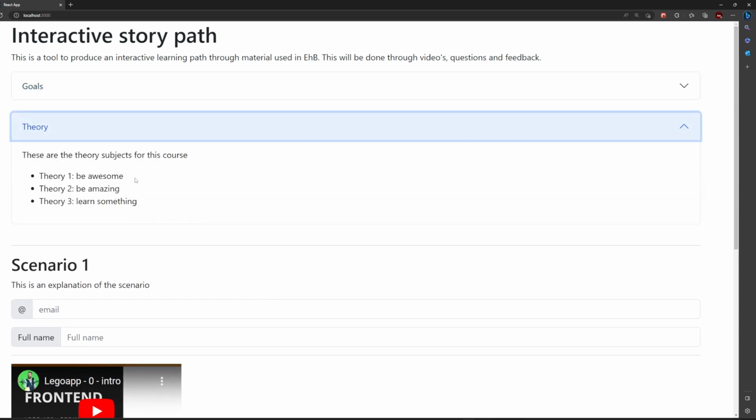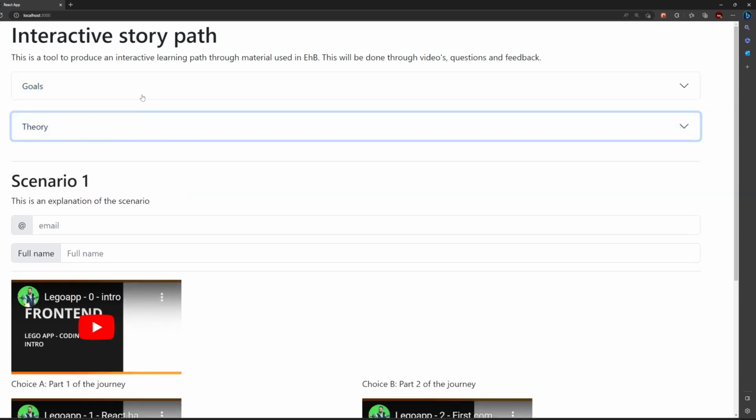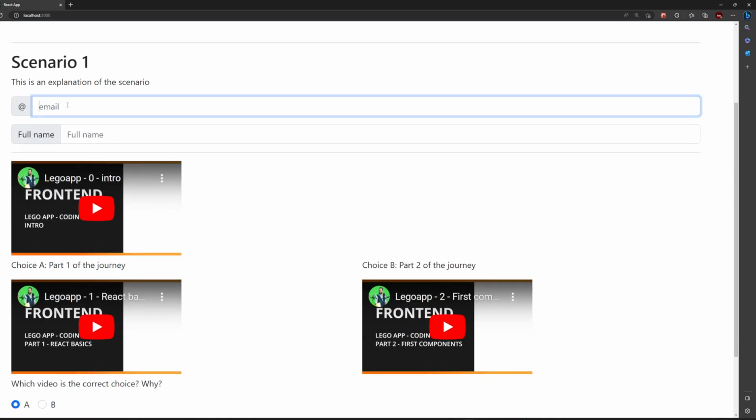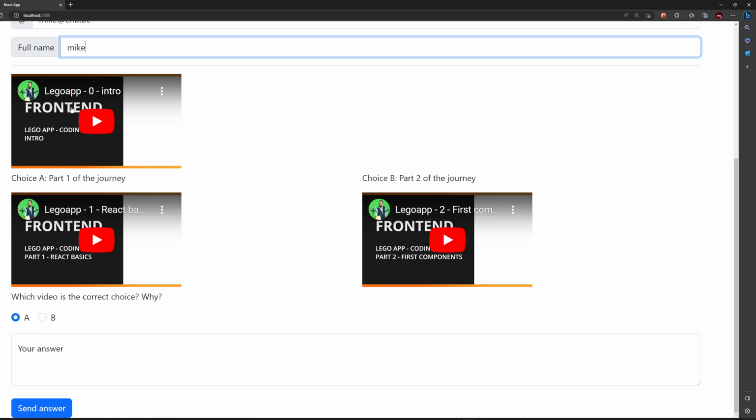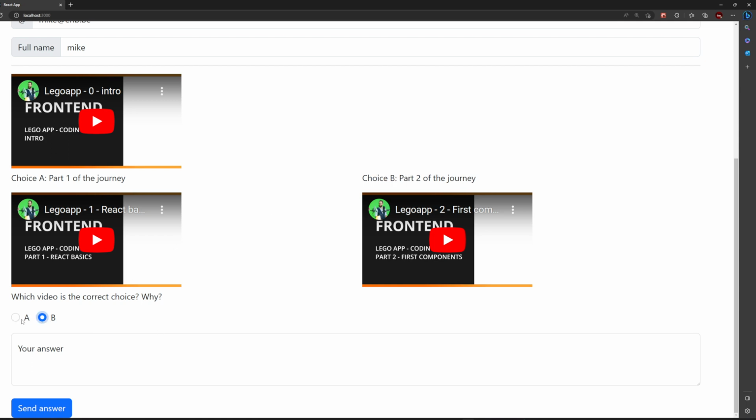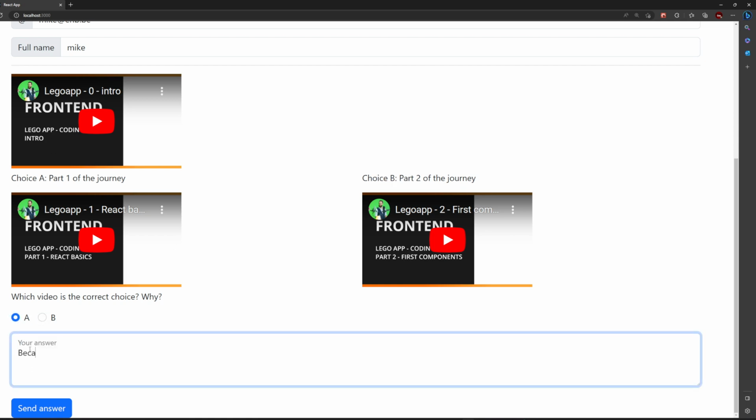And of course, for the theory, we have just the same. You might expect which ones are components, etc. And then we have the first scenario, in which we will give our email and our full name. We have our first clip, and if we watch that, what is the logical second clip? So choice A is part 1 or choice B is part 2. Well, I know it's part 1, because after the intro, we consume video part 1. That's my answer.